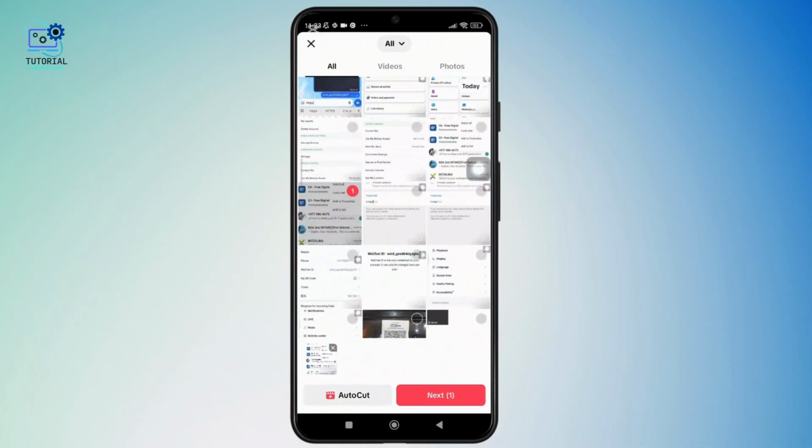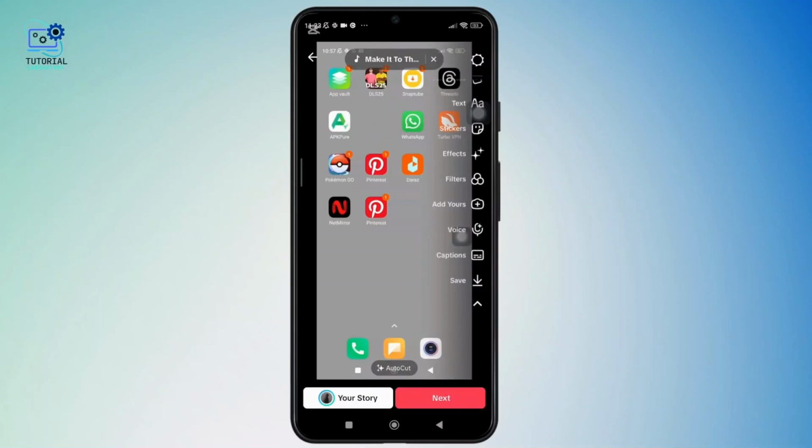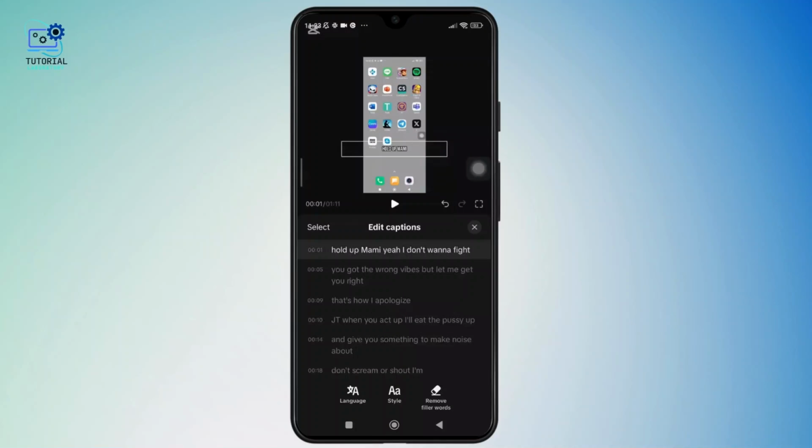And once selected, simply scroll through the menu on the right side and tap on the option labeled Captions. Now wait as TikTok automatically generates the subtitles for your video. And after the subtitles are generated, you can select the font styles and color for your subtitles.